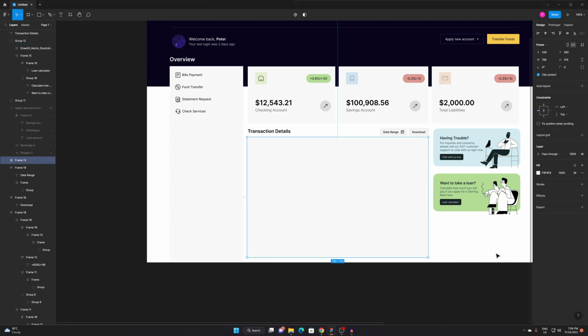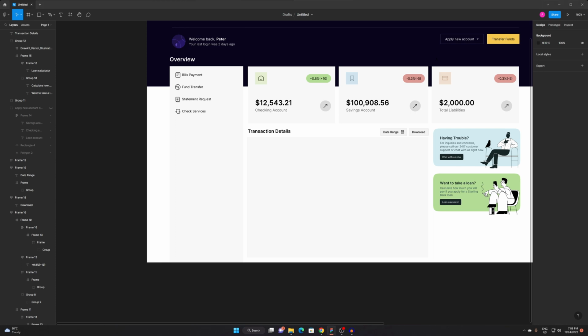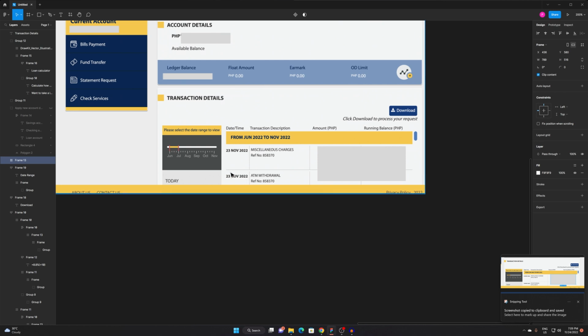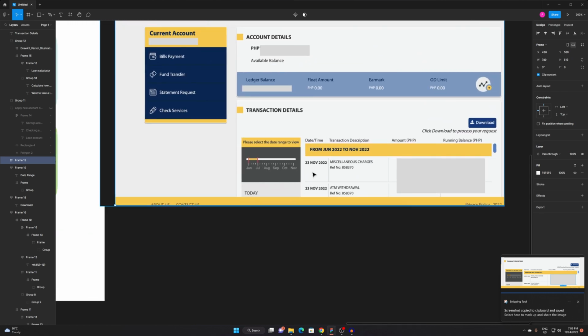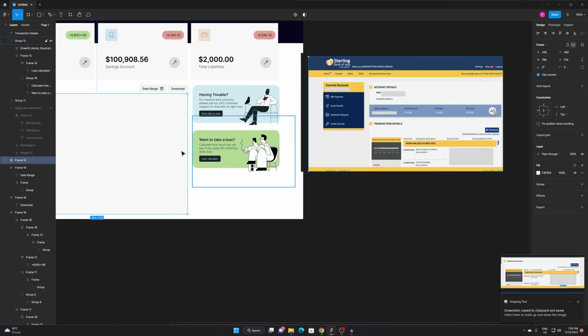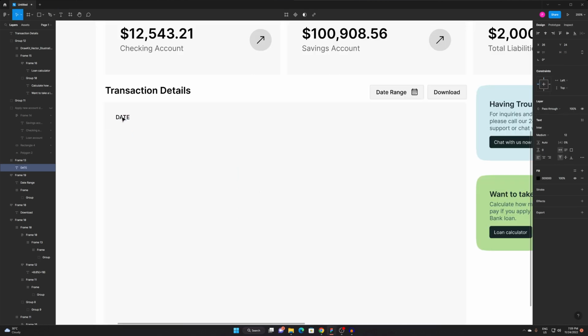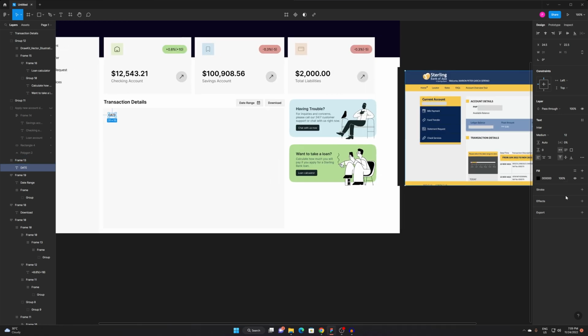So let's add our transaction details. So this is going to be the UI. Let's add our table headers. So, date. Let's make this bigger, 14 pixels. This semi-bold.